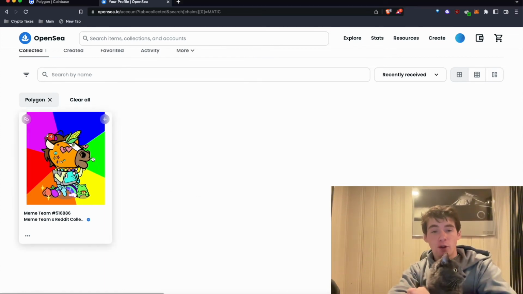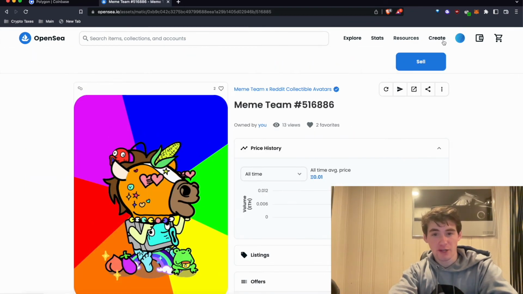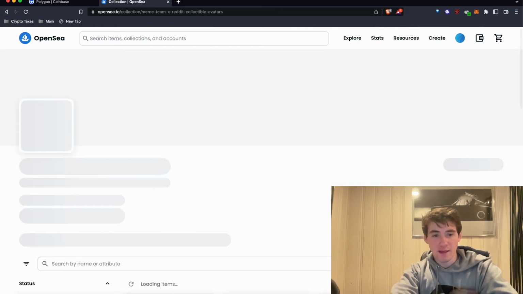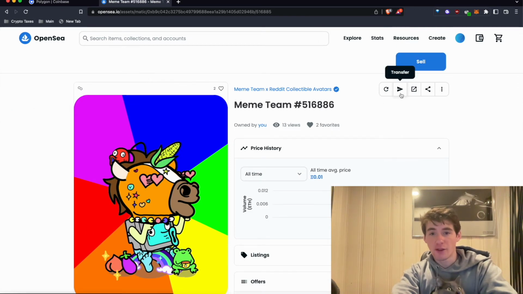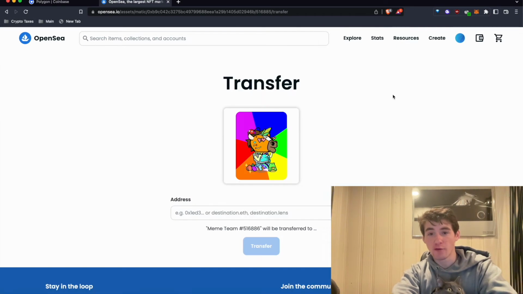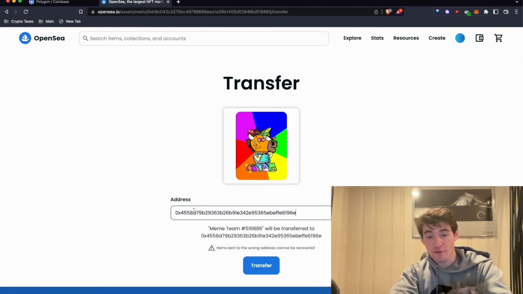So you're going to be back on your Opensea page. You're going to see your NFT right here. And then you're going to click on the picture itself, so it takes you to your NFT page. If you click on the name, it'll take you to the collection. So don't do that. Just click on the picture itself, and then it'll take you to this page. And then you're going to see this transfer button right here. You're going to click transfer, and then that wallet you just copied, you're going to put it right here.